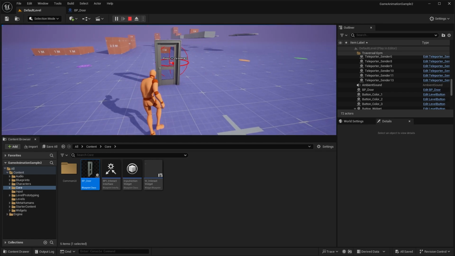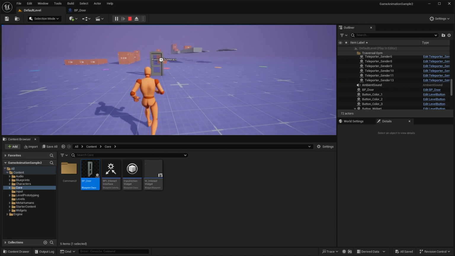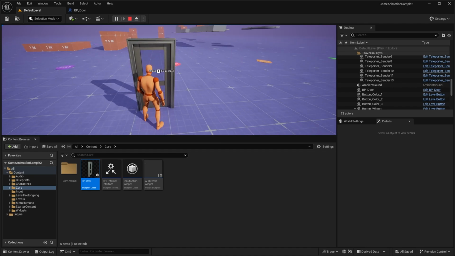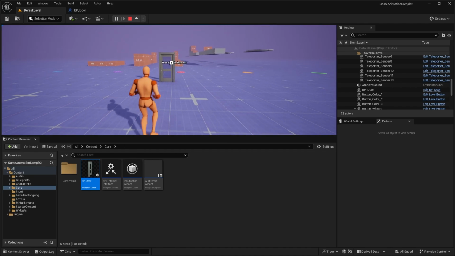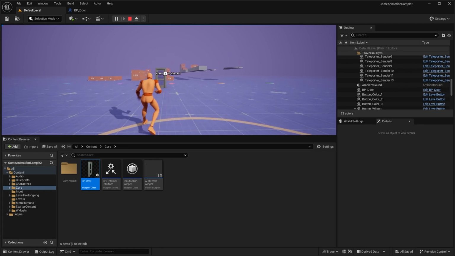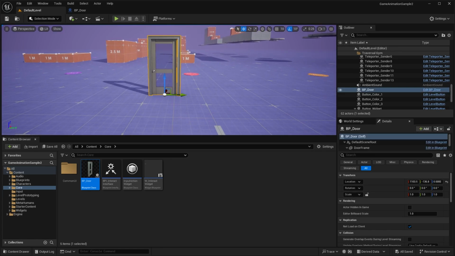Now one last thing that I want to add is I want to go ahead and hide this widget depending on how close I am. So if I'm right up near the door, we want to show the widget. If I'm far away, we want to hide the widget. That way it's not automatically shown on the screen like this. So the way that we'll do that is we'll add some basic logic to hide or show the widget.